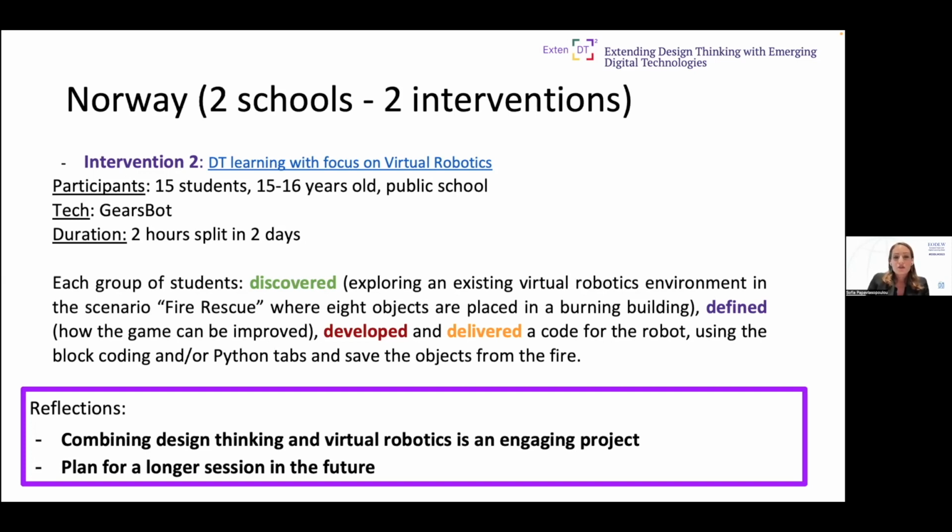Then they had to explore block-based programming, and Python for some of the students who were more advanced and wanted to use the Python language, and create a nice scenario, which was their own solution to the fire rescue topic that we gave them.